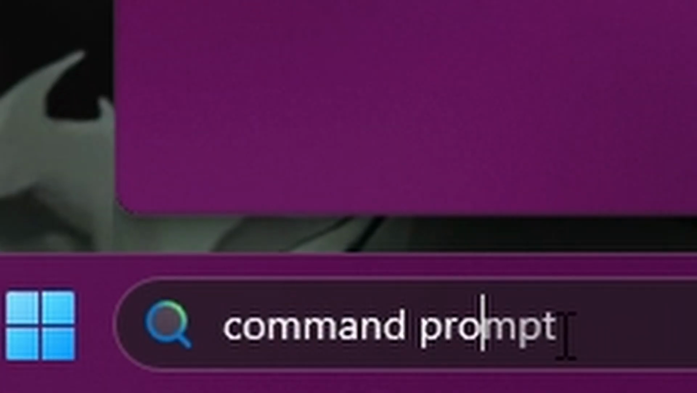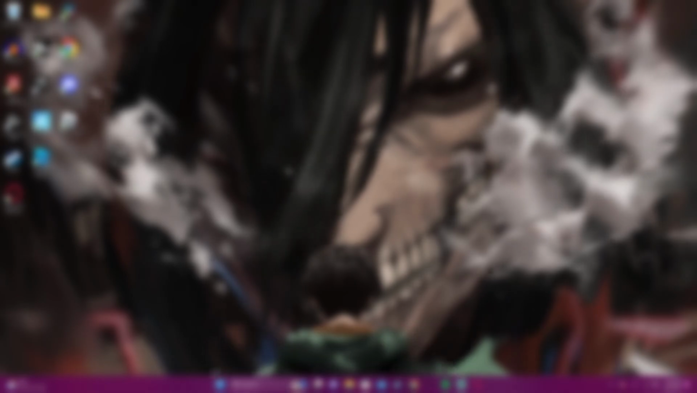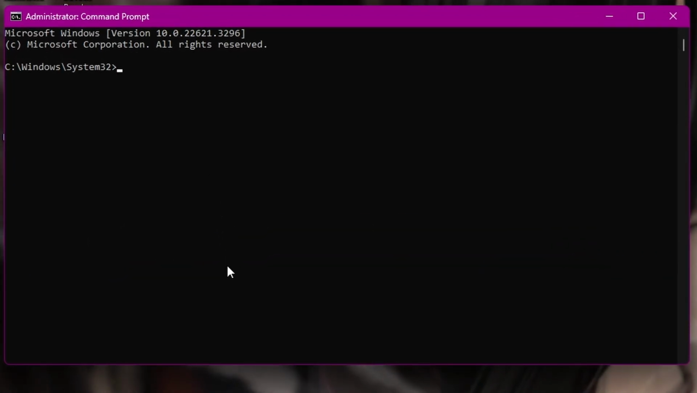Next, type in command prompt and run as administrator. From here, you want to type in ipconfig, then leave a space, then a dash, and write flushdns.